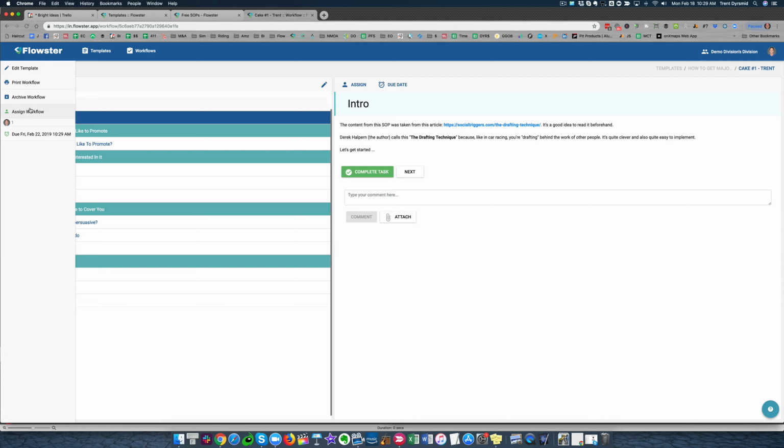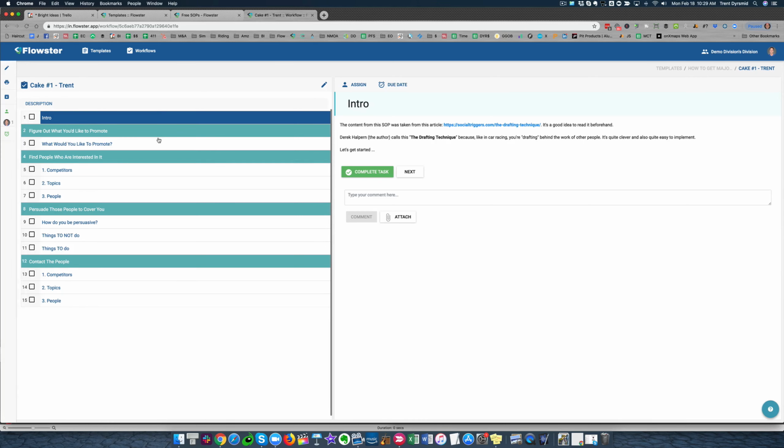And this is why when you assign the entire workflow and give it a due date, now Trent will receive an email saying, hey, you've been assigned to a workflow and it's due on February 22nd, and they'll get alerts at various points throughout that process.